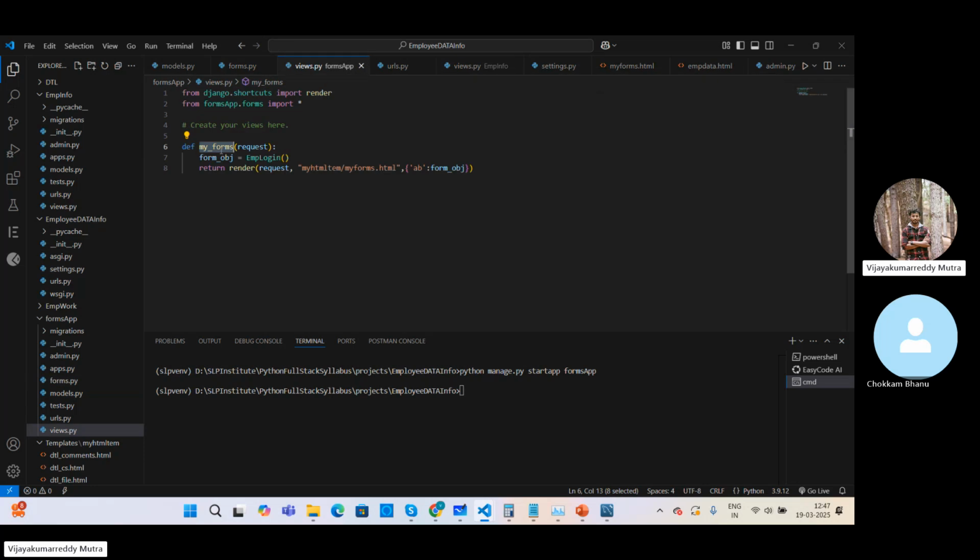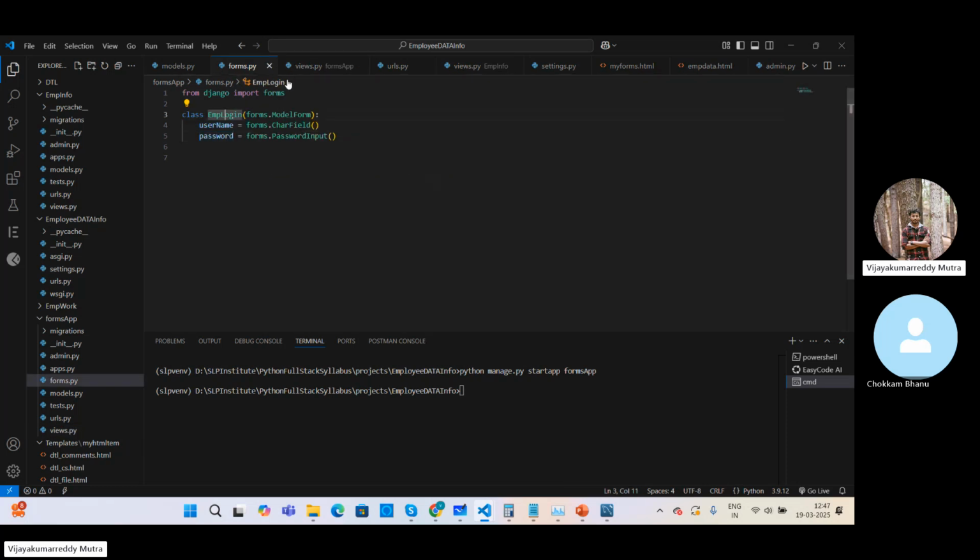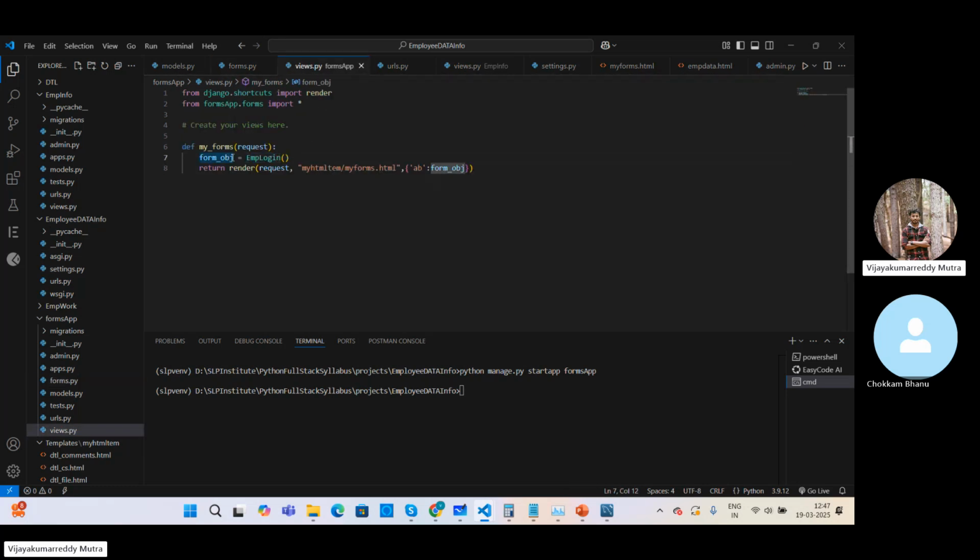Next function here. In the views, we just created one function and we created an object of this forms class. I'm passing this object as a dictionary value. And here we're rendering the request. Everything is fine.